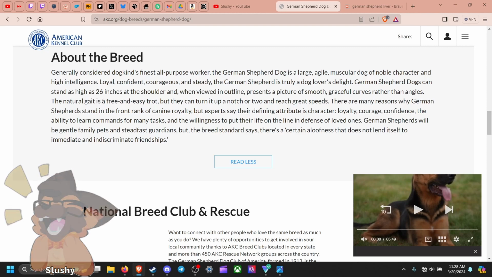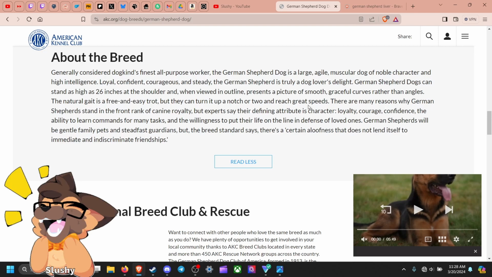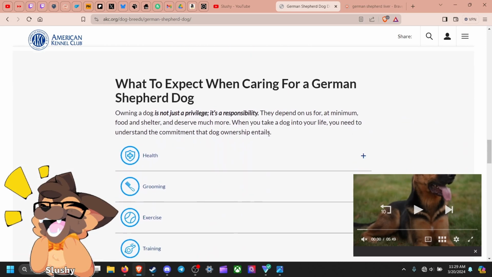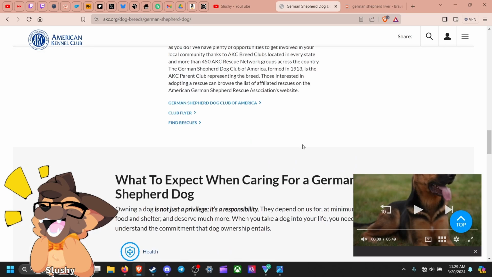The natural gait is a free and easy trot, but they can turn it up a notch or two and reach great speeds. There are many reasons why German Shepherds stand in the front rank of canine royalty, but experts say their defining attribute is character: loyalty, courage, confidence, the ability to learn commands for many tasks, and the willingness to put their life on the line in defense of loved ones. German Shepherds will be gentle family pets and steadfast guardians, but the breed standard says there's a certain aloofness that does not lend itself to immediate and indiscriminate friendships. Beautiful.